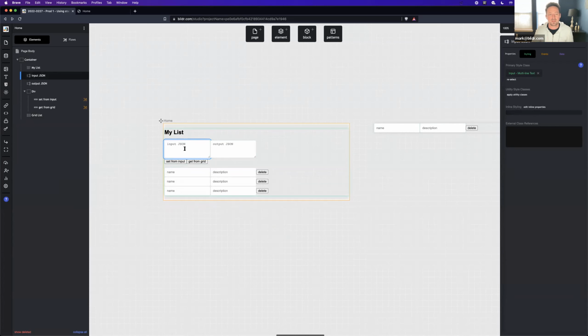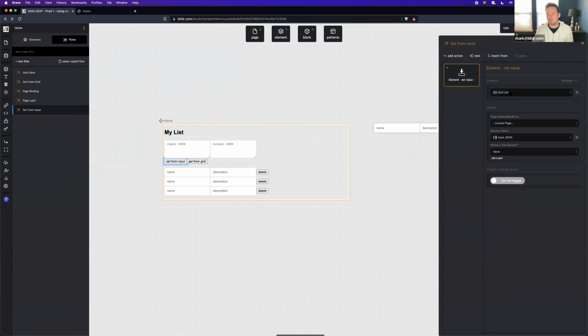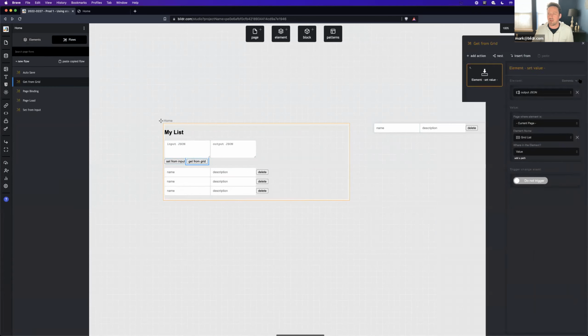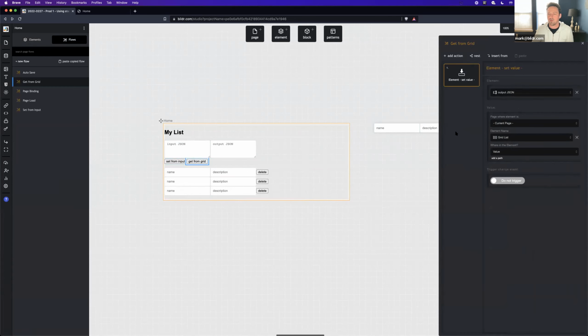You can input any JSON into here. And on this button click, it will run into the grid list whatever is in that JSON input, and it'll create the rows based on that. And then the get runs an action that takes the output. It's going to set into the output JSON element the value of that grid list. This was basically just to demonstrate how when you set the value, you're setting a JSON.